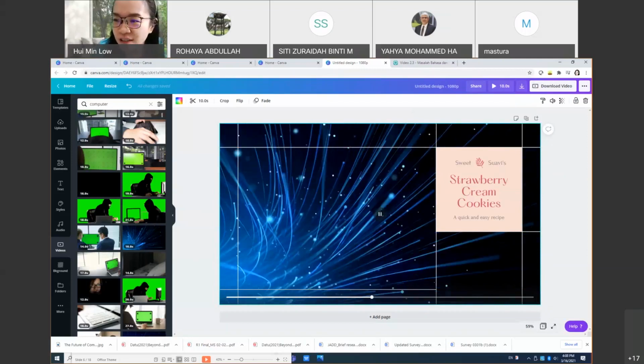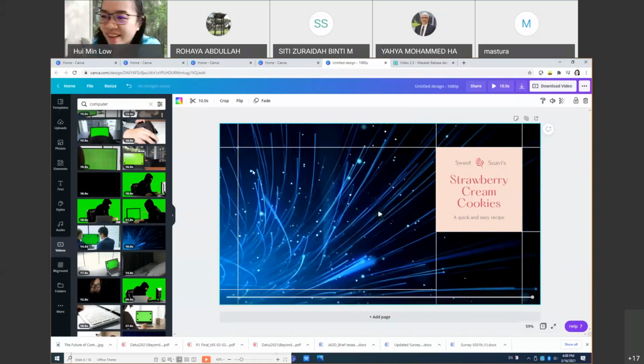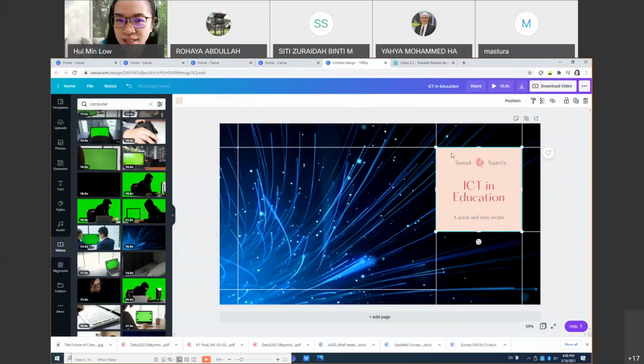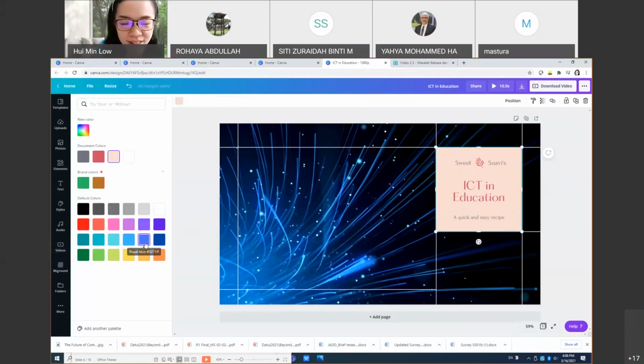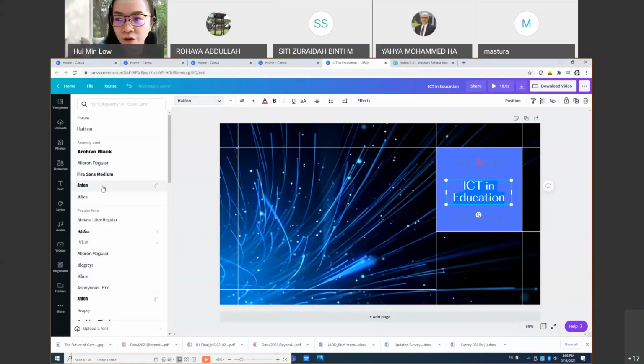Of course, this one is too sweet, the strawberry. It doesn't match, so I have to change this. ICT in education. The font also is not correct, not nice. So I change the color first. This one is pinky, not nice, so maybe I change to blue. The font also needs to change. We want something more futuristic kind of font.